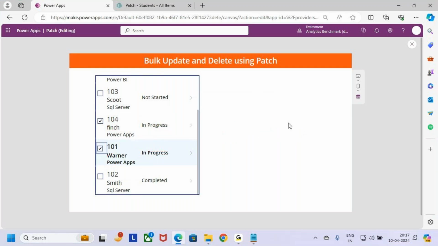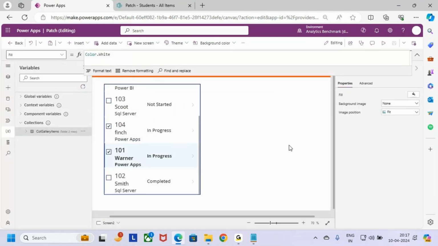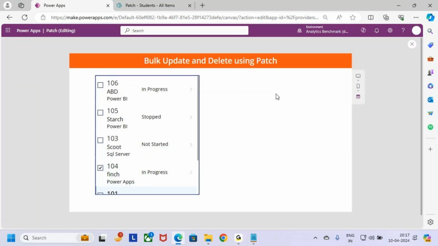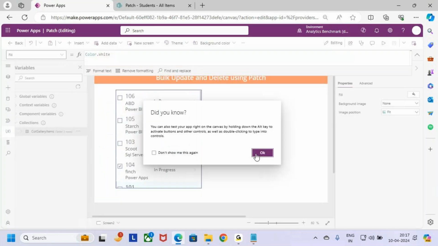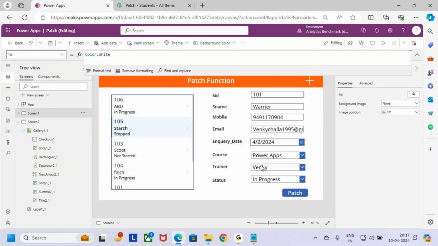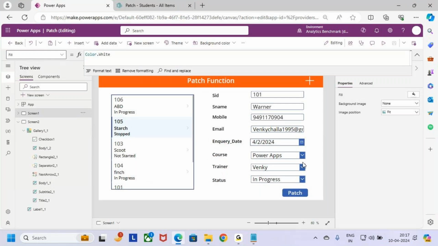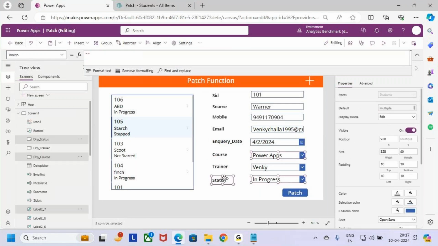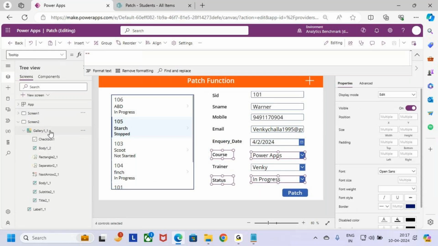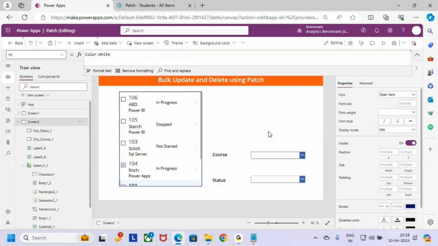To perform it, I need to add a few controls here. Let me add those controls, guys. The controls I want to add: go to screen one. I want to take these 2 controls, guys, course and status. Let me select the course and status, copy this, and then go to screen two. Just copy and paste. Instead of adding them manually, I'm just copying and pasting here, so I will save some time.